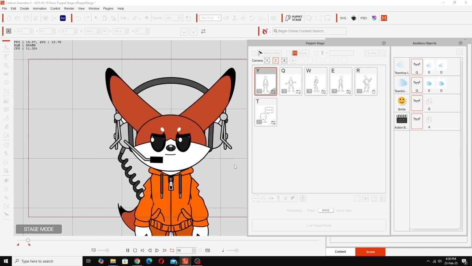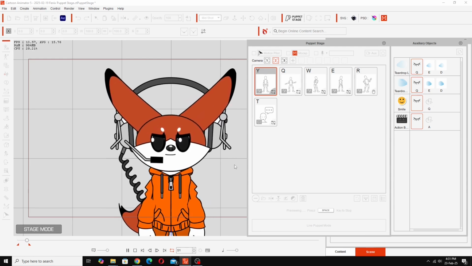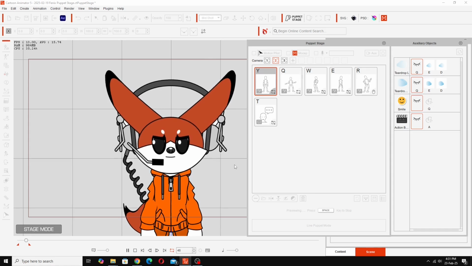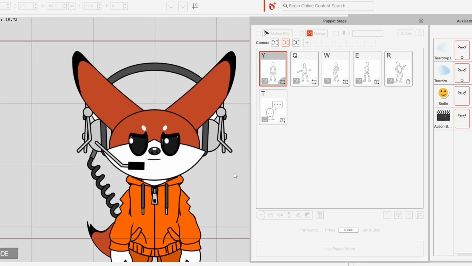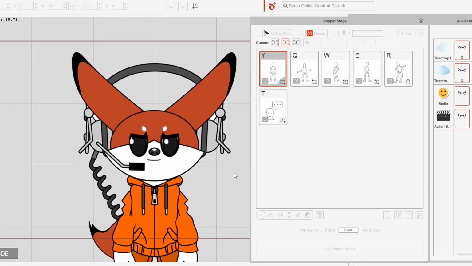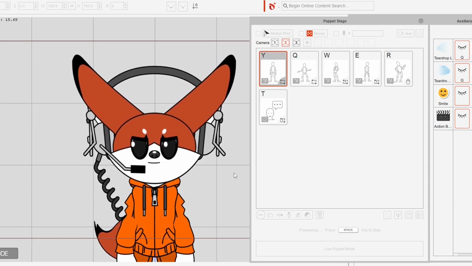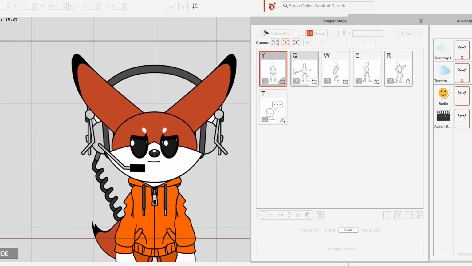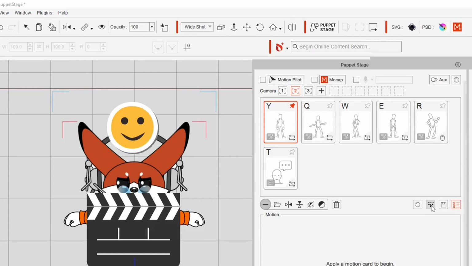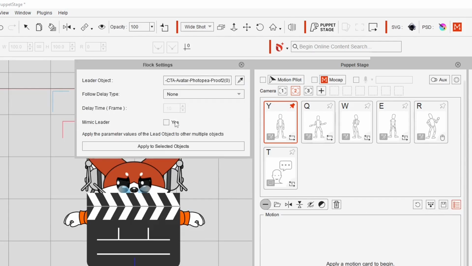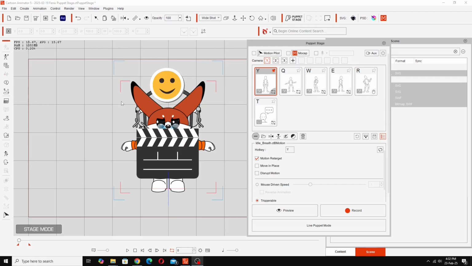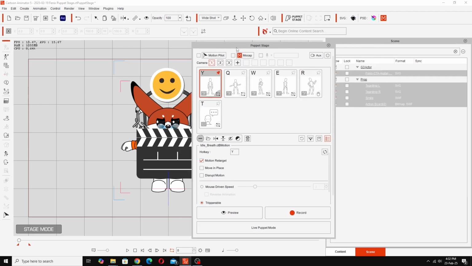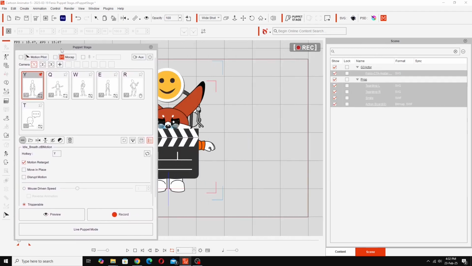And hopefully if you've run into that problem where your auxiliary animations aren't working and you've been pulling your hair out trying to work out what the problem is, whether you found a bug with Cartoon Animator or what, you haven't. It's just that you need to mess around with the flock setting and make sure that this mimic leader checkbox is turned off.